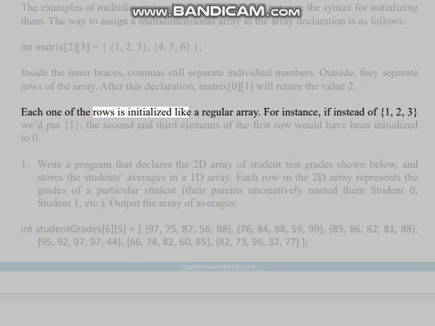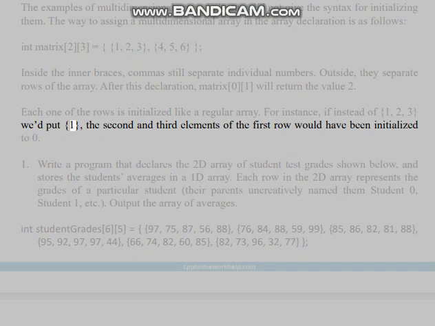After this declaration, matrix[0][1] will return the value 2. Each one of the rows is initialized like a regular array. For instance, if instead of {1, 2, 3}, we'd put {1}, the second and third elements of the first row would have been initialized to 0.